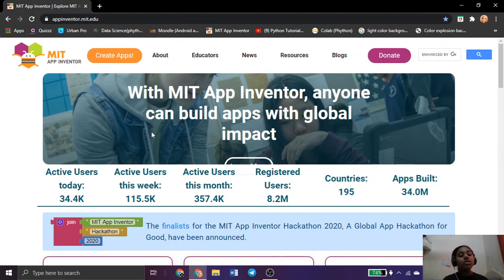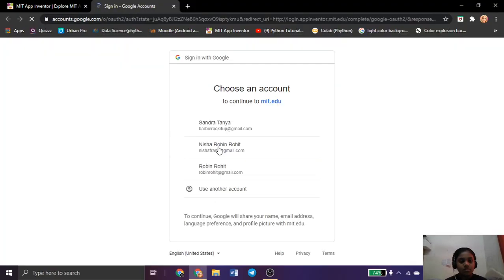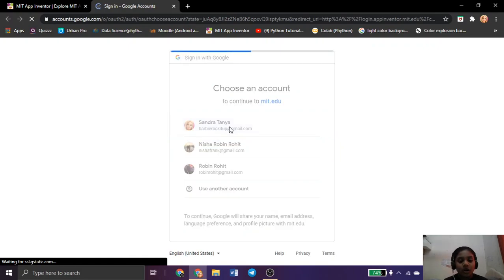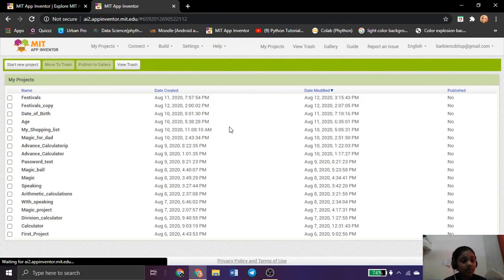Now in order to start an app you must create apps. I would take it to a new tab. It's loading. Now you have to choose your account. So I've chosen my account. Now it'll load for going into your projects. So you can see I've made this many projects. So if you want to start a new project you must click start new project.